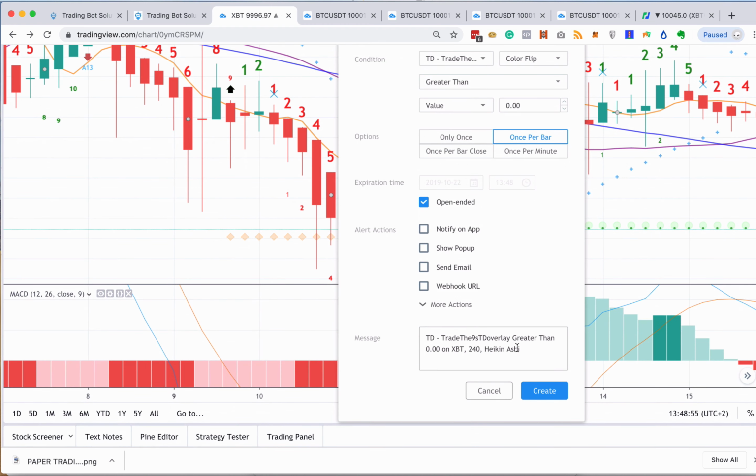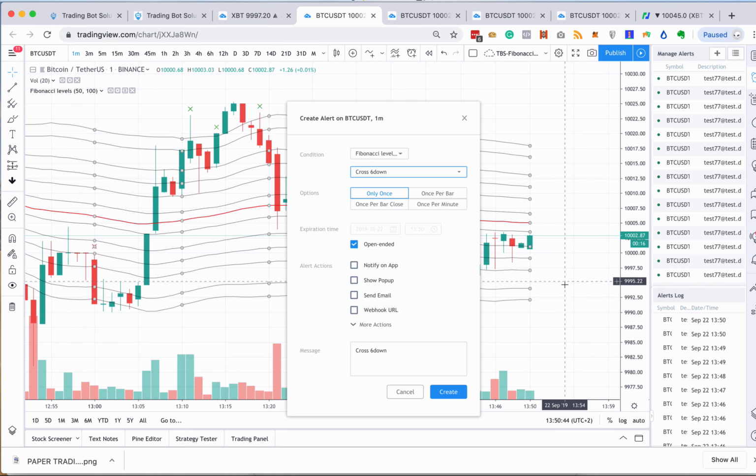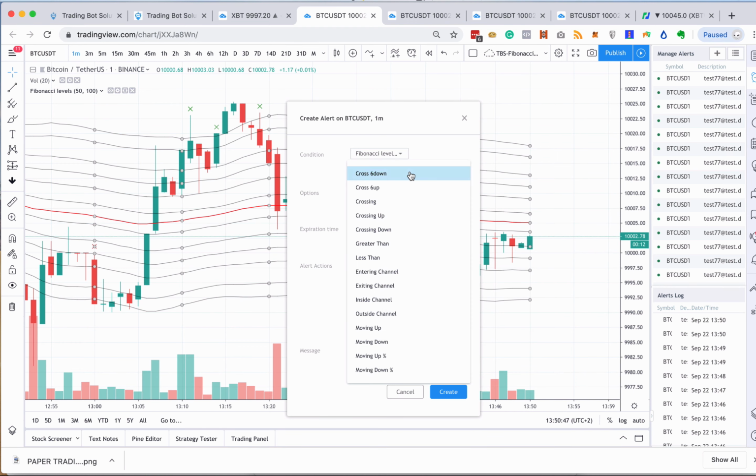So if I would say here, crossing up 6 up, I could buy. You see, 6 down, I could sell, right? So what I could do now is, this is the 6 up, this is the middle line, 1 down, 2 down, 3 down, 6 down, whatever. And this is the 6 up.